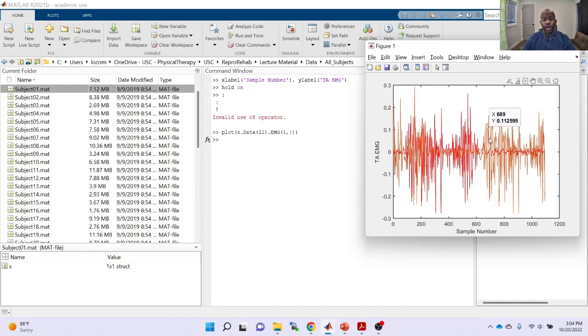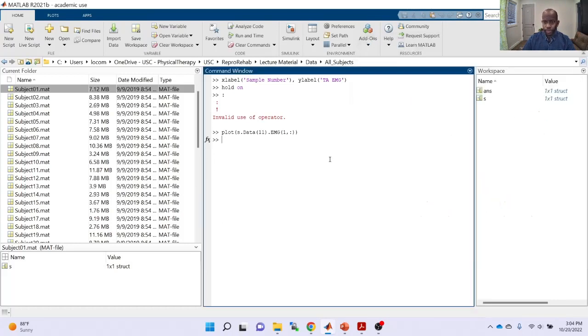Okay. As we start to develop our analysis pipeline, we will work through some ways to call up data consecutively from different trials, plot many trials together to help us identify outliers, and then think through subsequent steps of our analysis. Okay, so now we'll look at a couple of different variables beyond just our EMG.